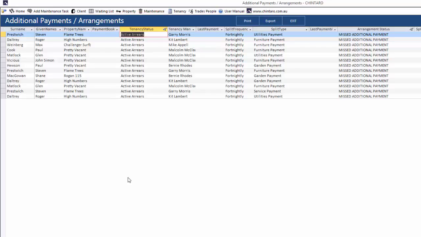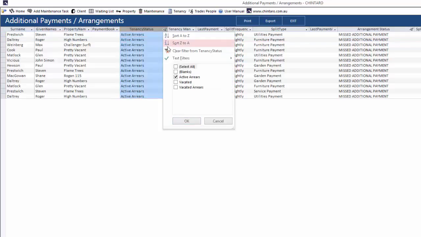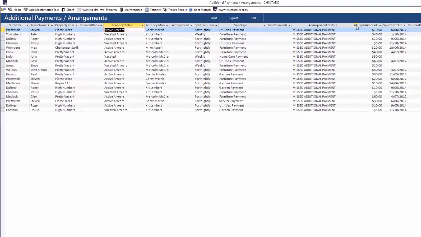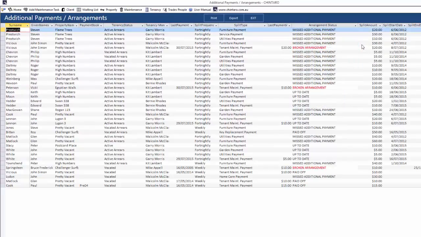Now, let's clear those filters and we can see some of our tenants have broken their arrangement with us. A broken arrangement will appear in red to catch the eye of the Shintaro user.